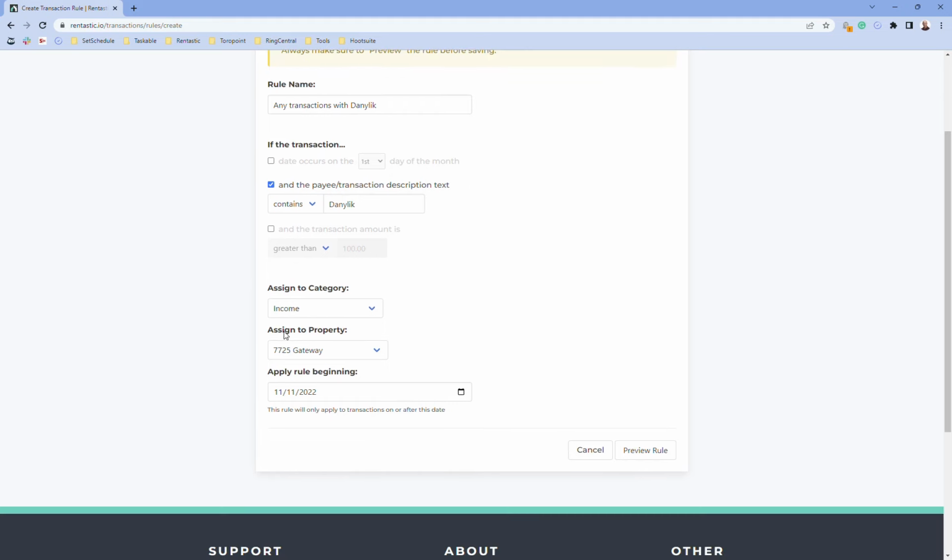Now, this is where below I'm going to set the category. So is it an income? What type of expense? I'm also going to assign the property that I want to associate this transaction to, whether it's an individual property or the entire portfolio itself. And I can also then apply a specific rule beginning date. This is important. So let's say I only want this rule to apply to anything prior to or post 2023. I can then set the date in this example to January 1st, 2023.